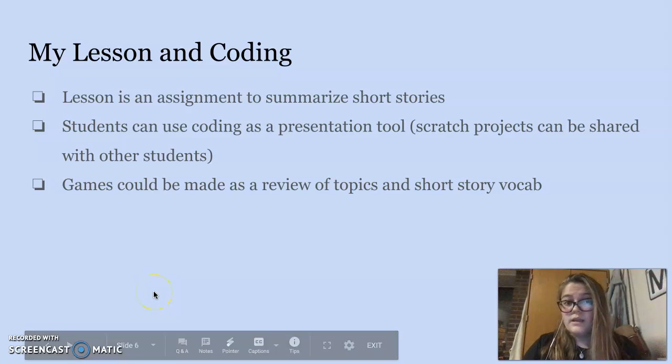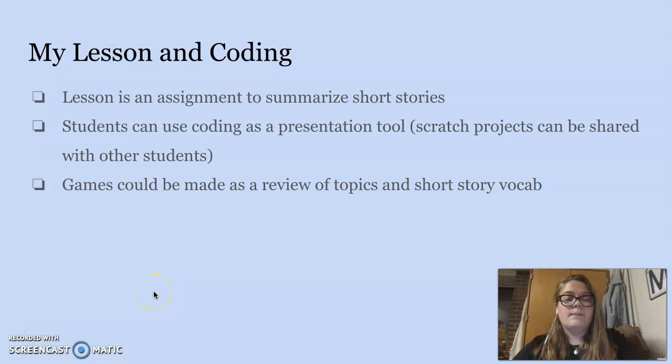So my lesson plan in particular was an assignment to summarize short stories. I thought that I would assign every student a different short story. They would read it and create some kind of presentation, walking through dialogue and just the whole plot of the story. And Scratch makes it easy so that you can look at other kids' projects, and so students could look at each other's projects and learn about each other's short stories.